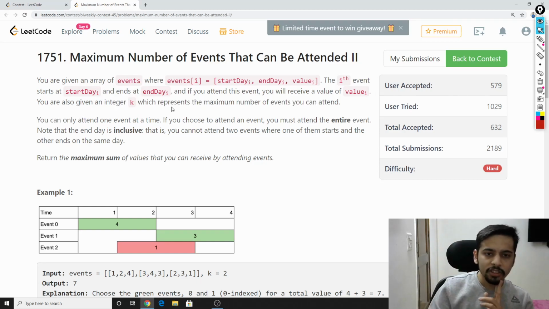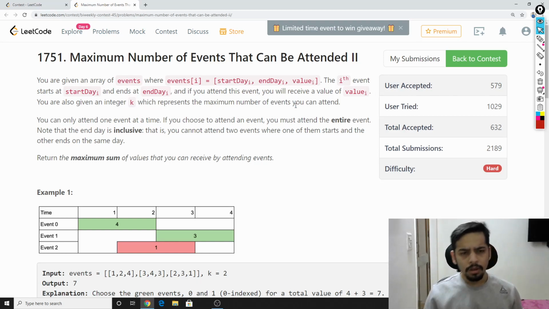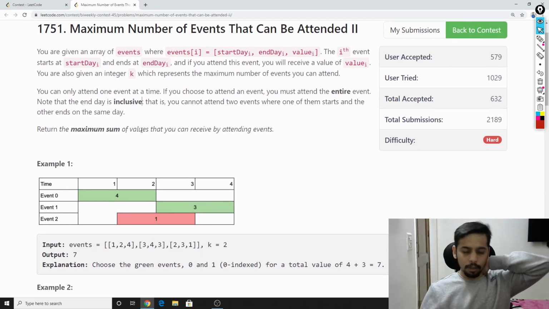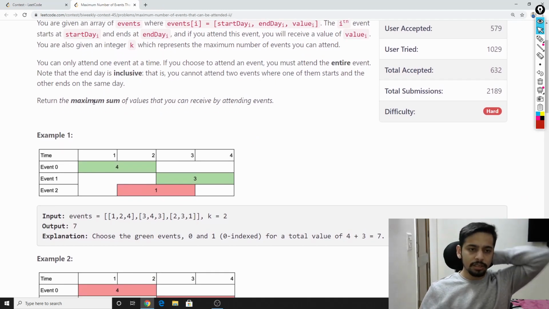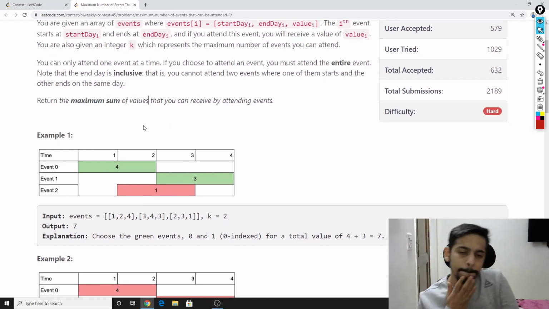Now you're also given an integer k which represents the maximum number of events you can attend. Okay. You can only attend one event at a time. If you choose to attend an event, you must attend the entire event. Note that the end is inclusive. That is, you cannot attend 2 events where one of them starts and the other ends. Return the maximum sum of values that you can receive by attending events.